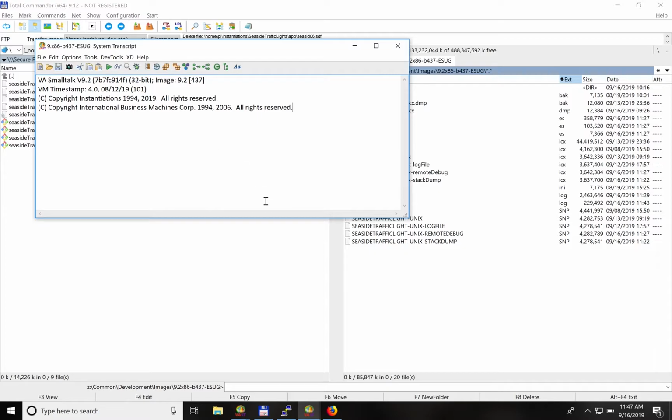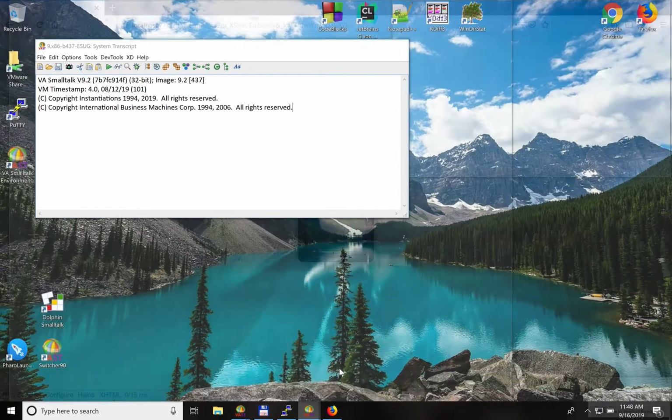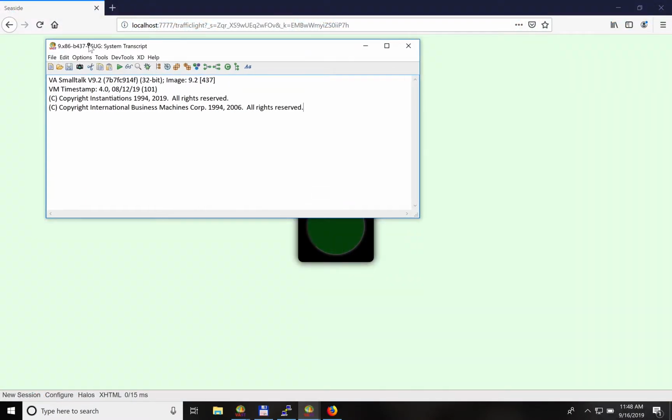So I will start with a demo web application, which looks something very simple like this. It's a web application written with the CSI web framework. You can see here I am running locally on development. So you click on a light and it just changes. This web application is running locally with my development environment with VA Smalltalk.